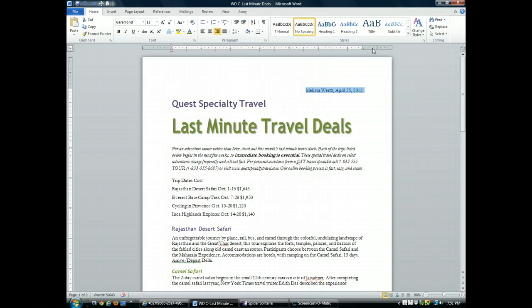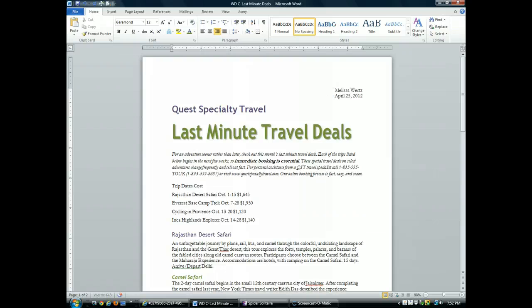Next thing I'm going to do is place my insertion point between my name and the comma. I'll press delete to remove the comma. Then I'll press enter to move the date to a new paragraph. And this new paragraph is also right aligned because it uses the same text and paragraph formatting as the original paragraph.